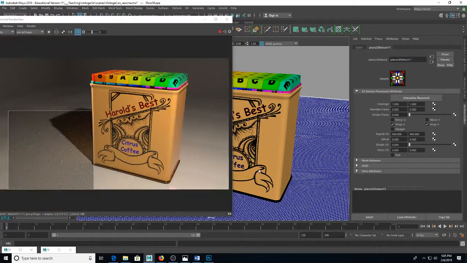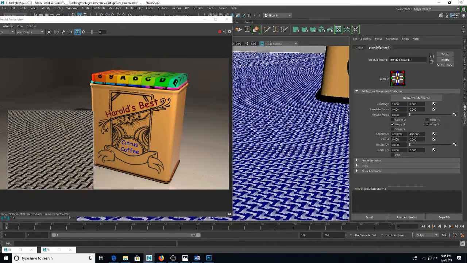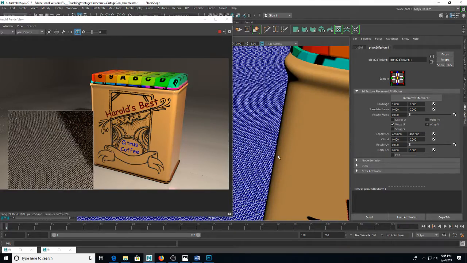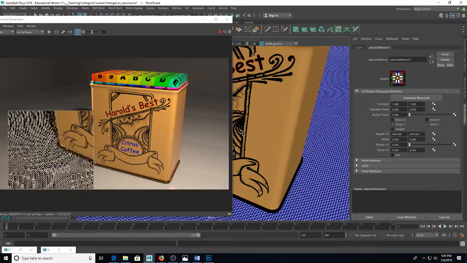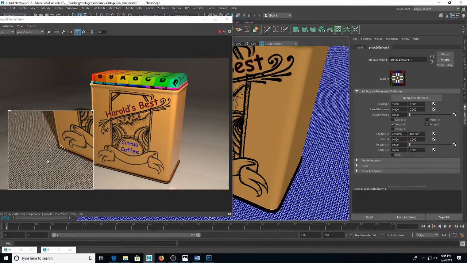Actually, let me just zoom in. All right, cool. It's not bad looking for just a random cloth bump map. A lot of times, if I'm adding a cloth texture, I'll just use this.